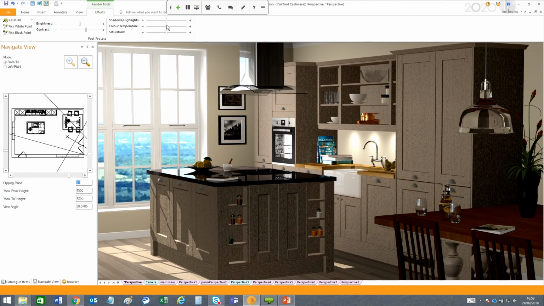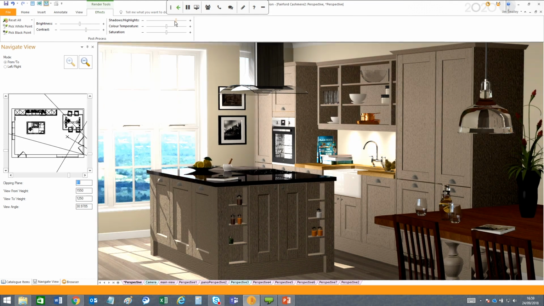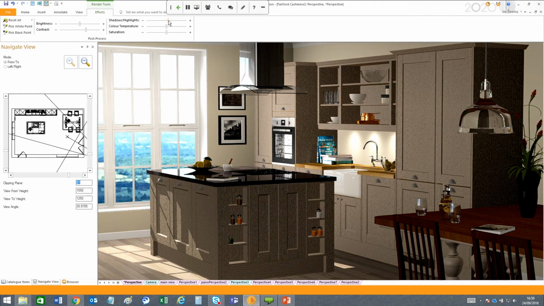And again, this is all about either emphasizing or reducing elements here. So reducing the value will obviously make everything more shadowy. Increasing the value, anything that is already lighter will obviously increase in its intensity. So you can see where the lights are here on the screen, they're becoming a lot brighter.